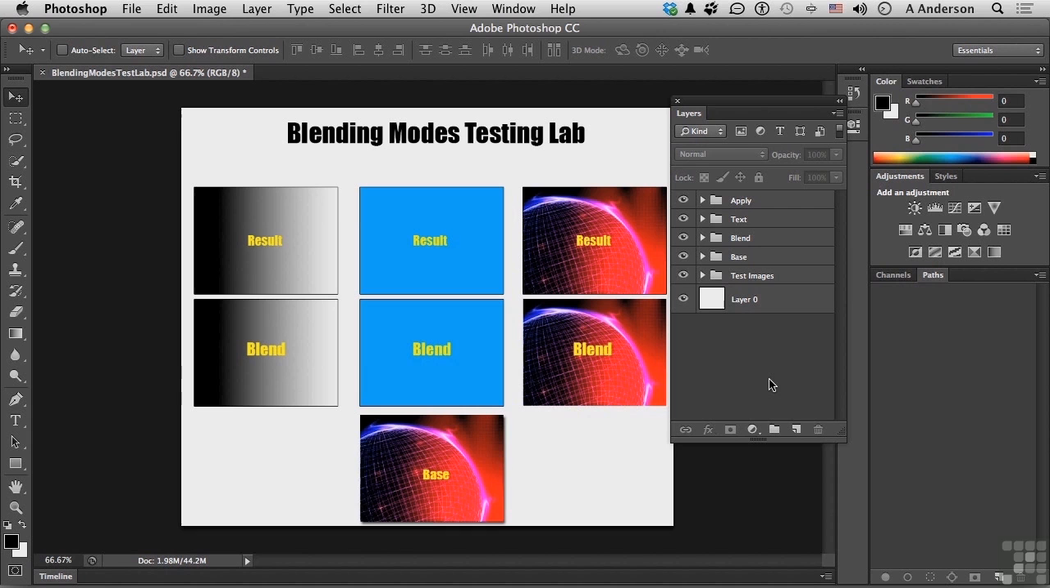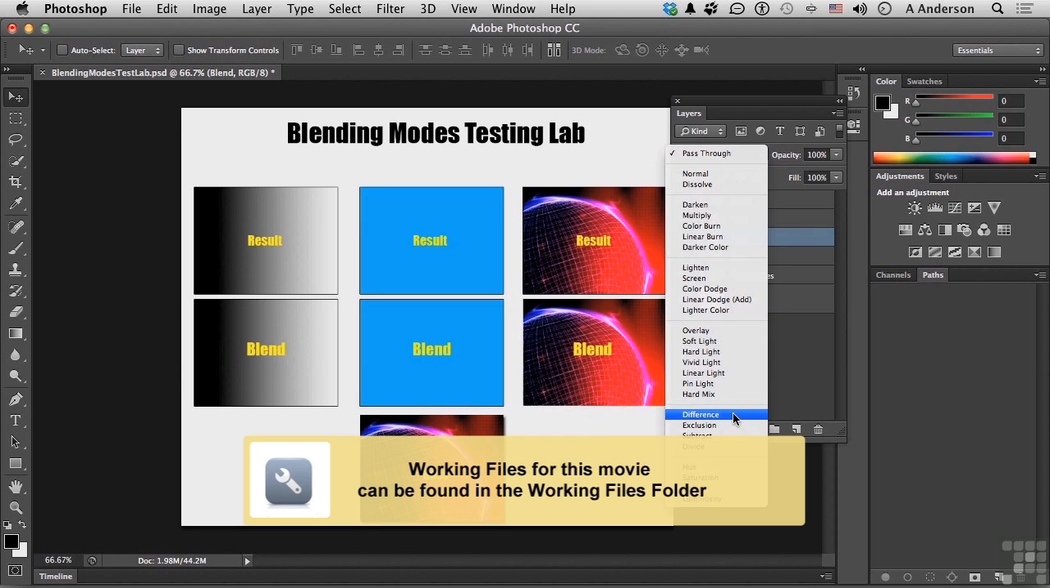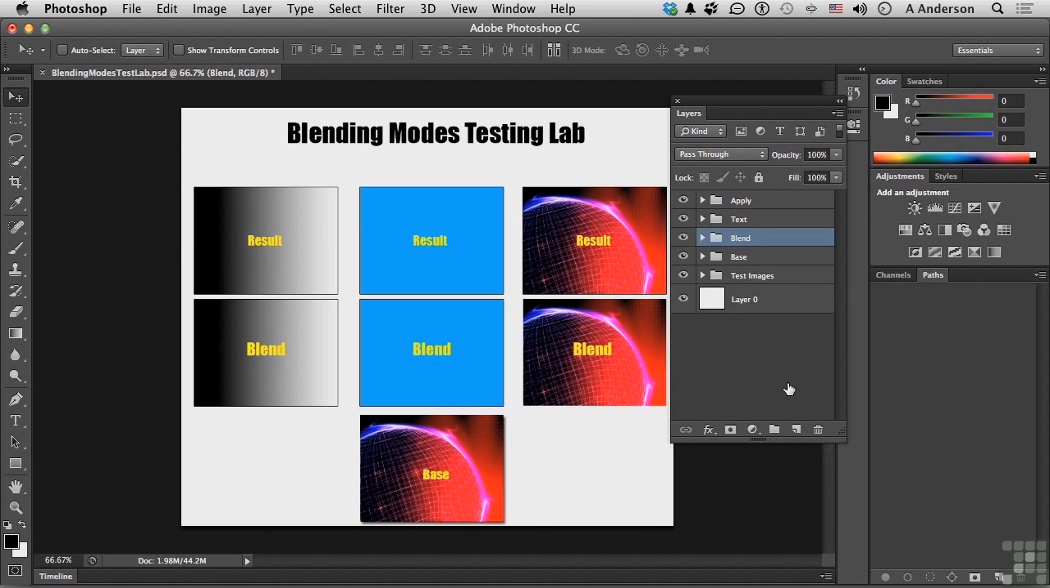In this lesson, let's see if we can go ahead and finish up these two sections right here. I think that's doable. What do you say? Don't forget where we are and what we're doing. Where we are is in blending modes, testlab.psd, in your working folder. If you want to follow along, please do.